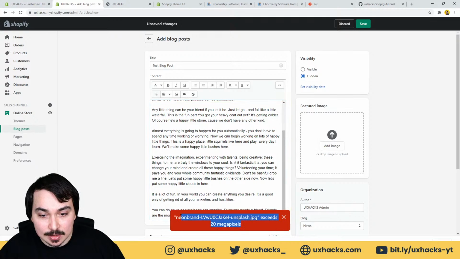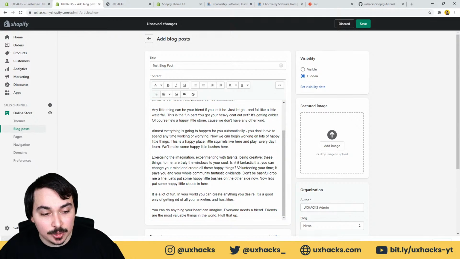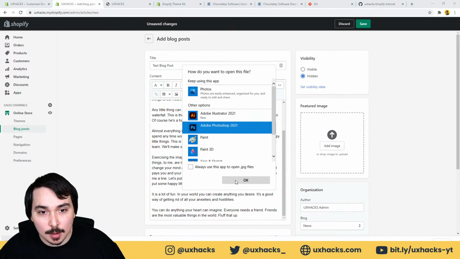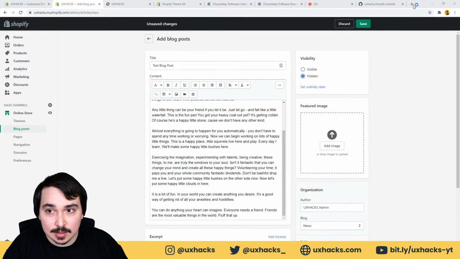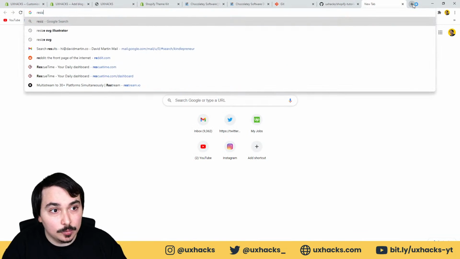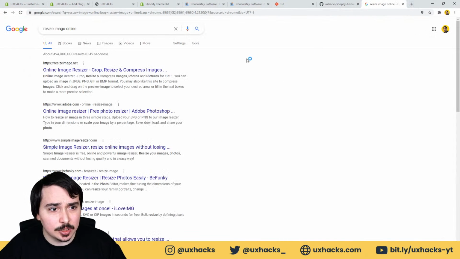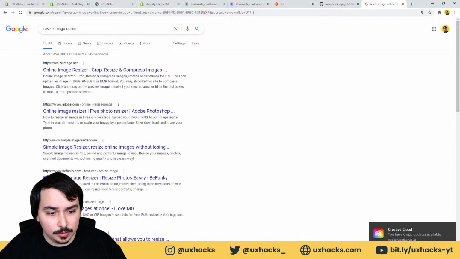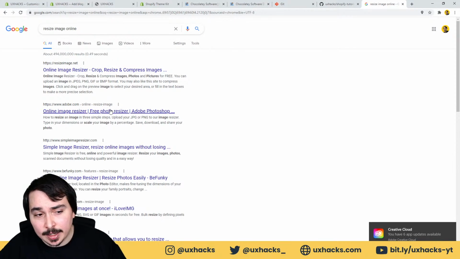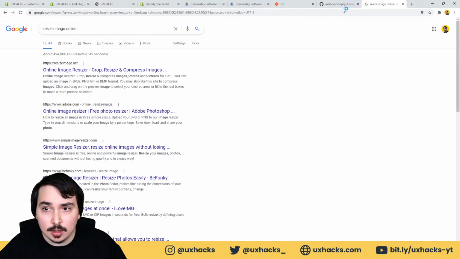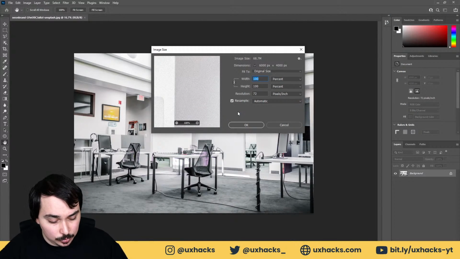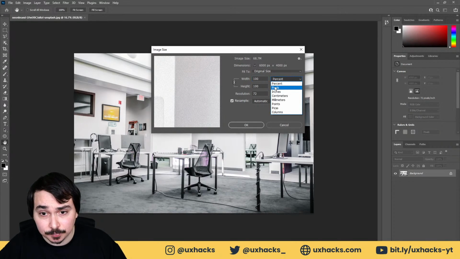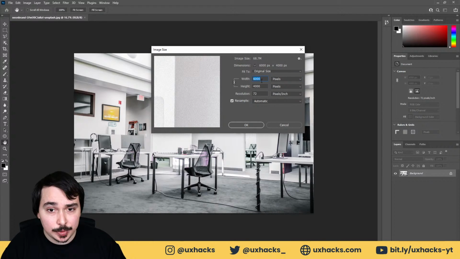So this is telling me that this image exceeds the sizing requirements. So we're just going to open this up in Photoshop. You can do this in any program that you feel comfortable with. They also have online ways to resize this if you don't have Photoshop. Resize image online is a good thing to search, and then you can use either Adobe's online image resizer or one of these other ones that are totally free to use. But I've got Photoshop, so I'm just going to come into Photoshop. I'm going to do Control Alt I, and that's going to open up the image size settings. And we're just going to reduce this to a reasonable size.